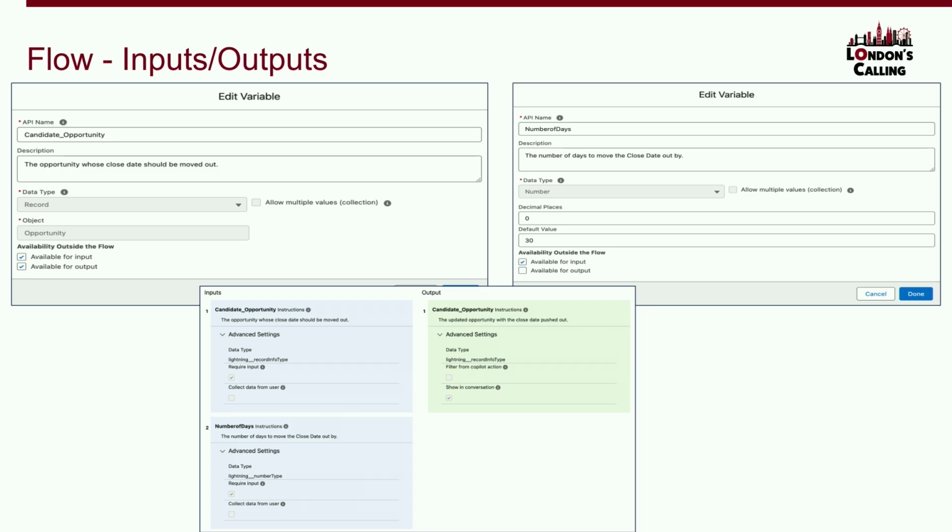So by default, it will make it a required input, but it will assume that it can figure it out itself. Generally speaking, it can't figure out the opportunity. If I just said push an opportunity out by 30 days, it wouldn't necessarily get the right one. But you'd have to check both of those in order to force the user to type in the name of the record. Typically, because it's expecting an opportunity, it would say, sure, I can help you.